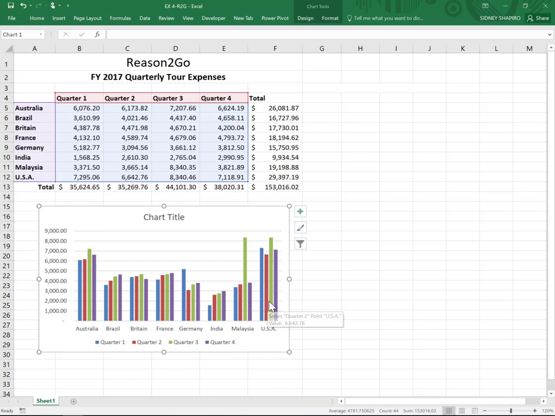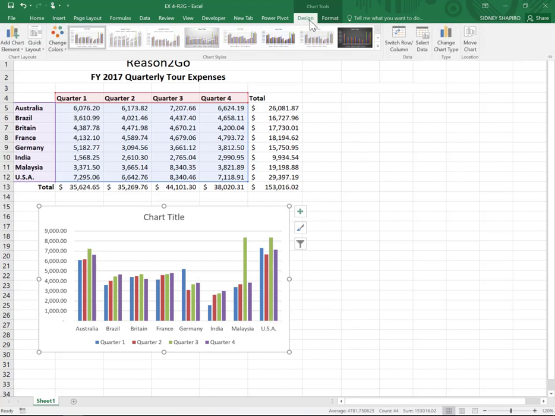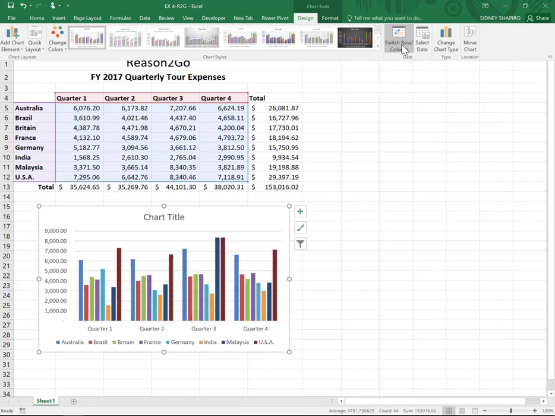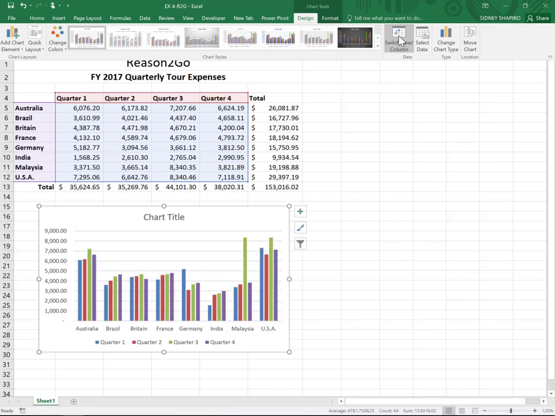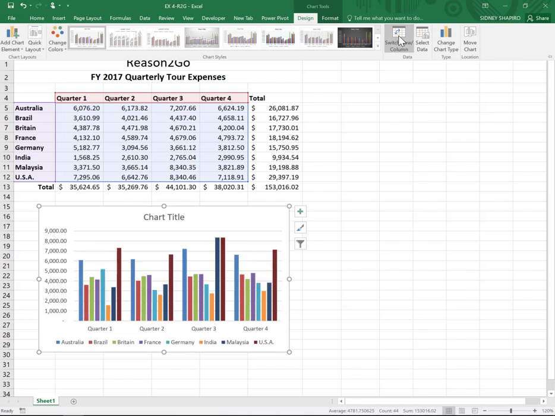Now what we're going to do is click on the Switch Row Column button. So I'm going to click on Design up here, and hit this button that says Switch Column Row. Okay, now what does it show us? It shows us the opposite of what we were looking at before. So now it shows by country, by quarter, the other way. So I'm going to switch it again, and here we'll have country and quarter. Switch it again, and here we have quarter and country.